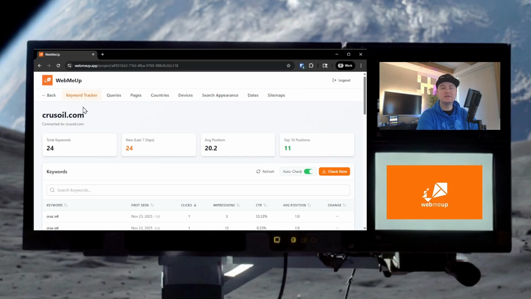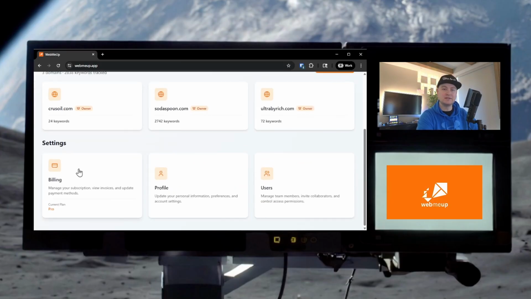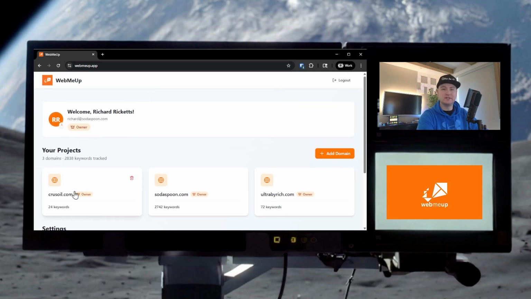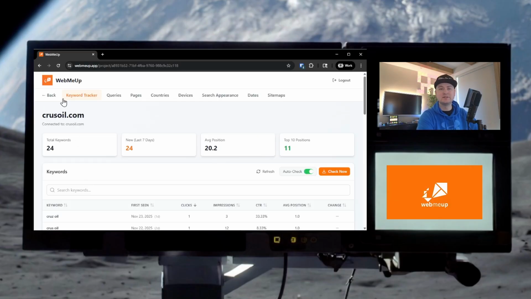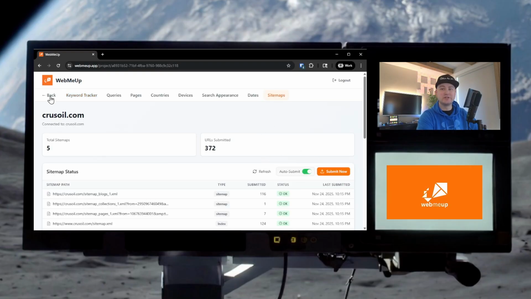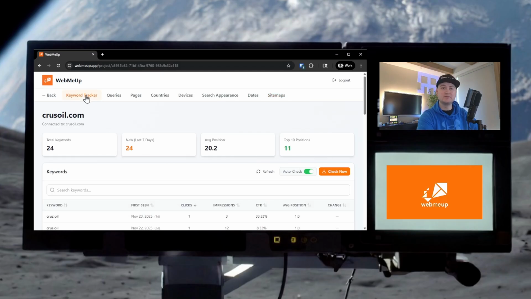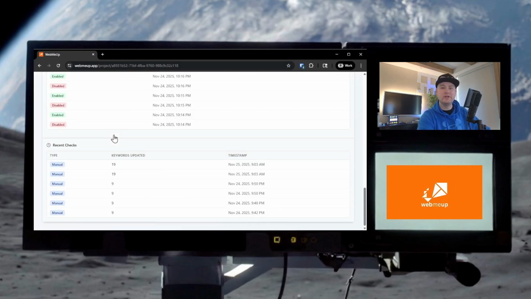So yeah, pretty slick. I get to track all the keywords for my clients now. And then I can give them their own login that doesn't have access to billing. If they're a viewer, they don't have access to users. And then I say you have access to Cruise Oil. So they would have access to this project, and they'd be able to see all this information. They would not have access to editing the project or changing any of the automations. But yeah, pretty slick.